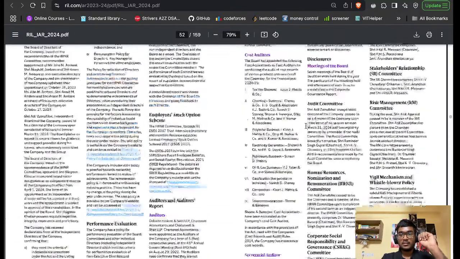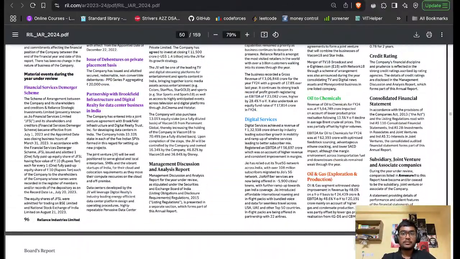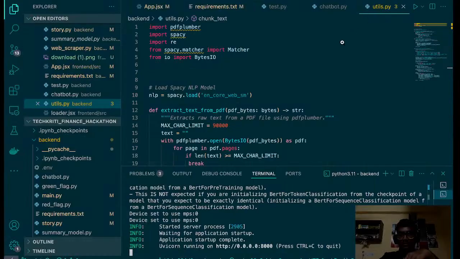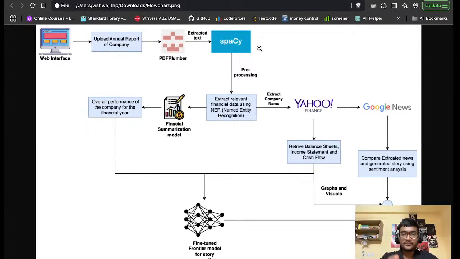So I'll now tell what me and my team have done. This is the flow chart of what we have done. From the web interface, the user will upload the annual report, which I just did. You have seen that loading. Then we use a Python module called PDFPlumber. It scans these reports and gets the text, and then we can store it in a variable. We can store it in batches and do all kinds of stuff.